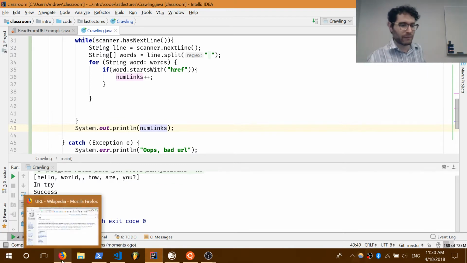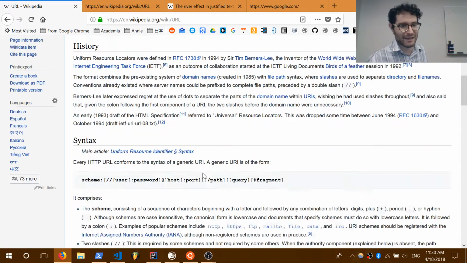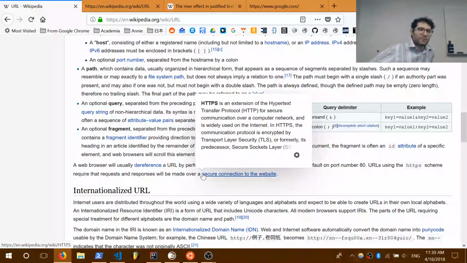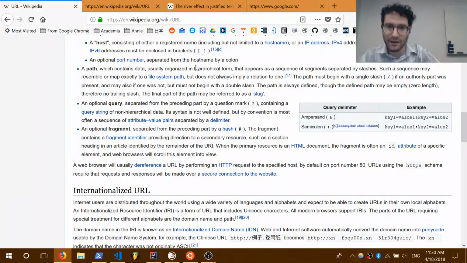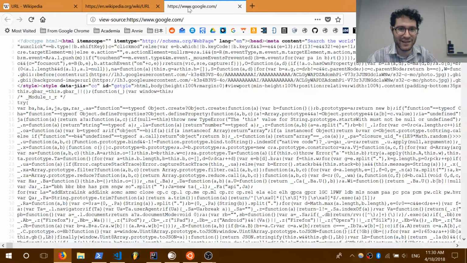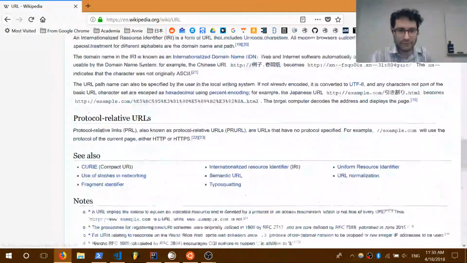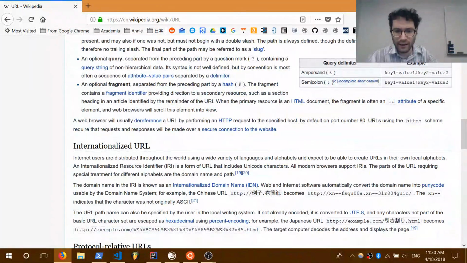So that's pretty cool. We wrote a little program that did something that was not exactly easy to do: count the number of hrefs in there. And what's cool about it is that it won't crash. That's also pretty cool. So let's see, what else?